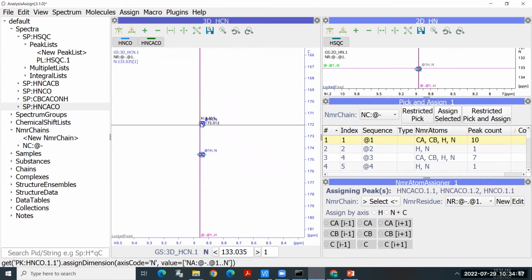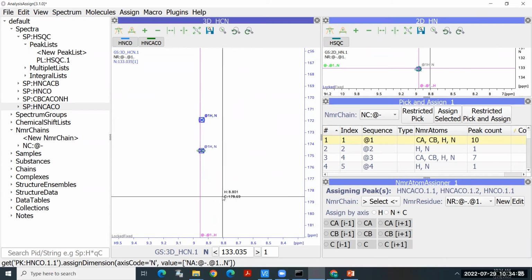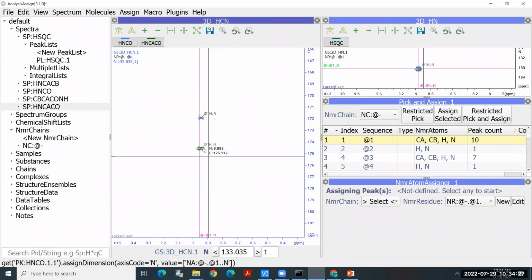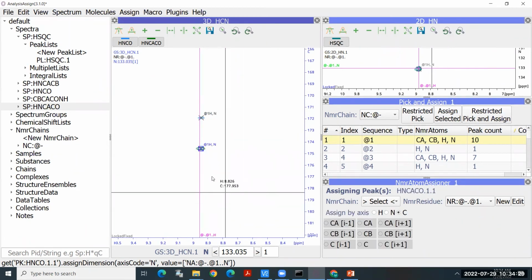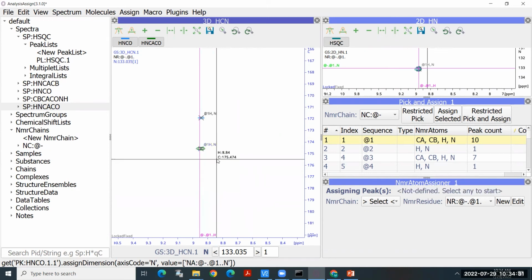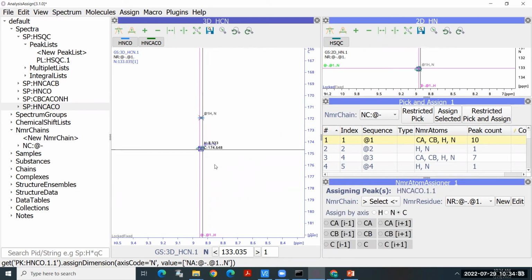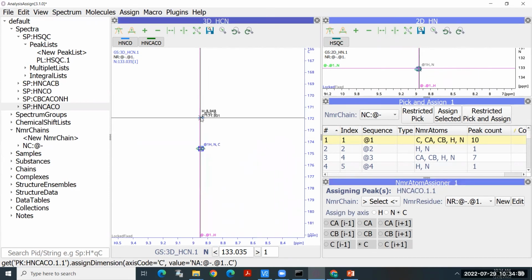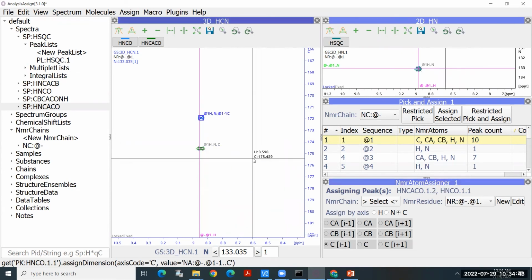Right, so now those carbonyl carbon peaks are picked. Again, they have those residue number, amide proton, and nitrogen that are transferred from the HSQC. Now we'll just need to identify the carbonyl carbon type. The green ones are present in HNCACO only, so they are the carbonyl carbon of the current residue. And then the blue ones are the carbonyl carbons of the previous residue.